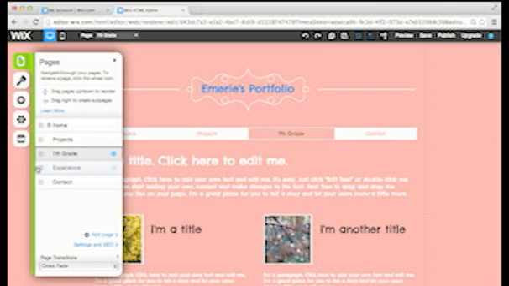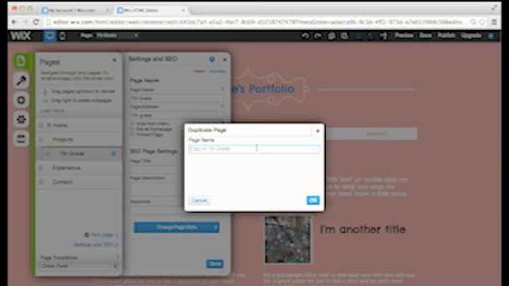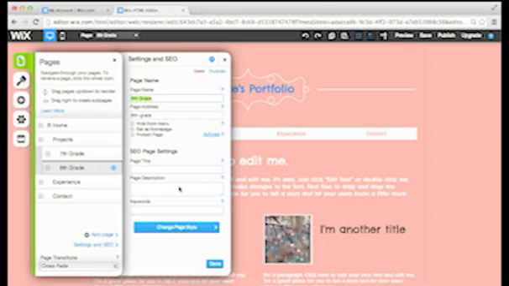So let me put it back the way I had it before. That's how I actually want it to be. And I do want these 7th, 8th, 9th pages, and I'll come back and change this information later. But I do want these 7th, 8th, 9th, and 10th and 11th grade pages to appear underneath projects.